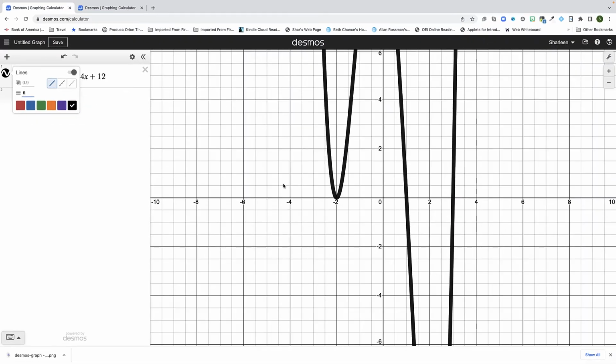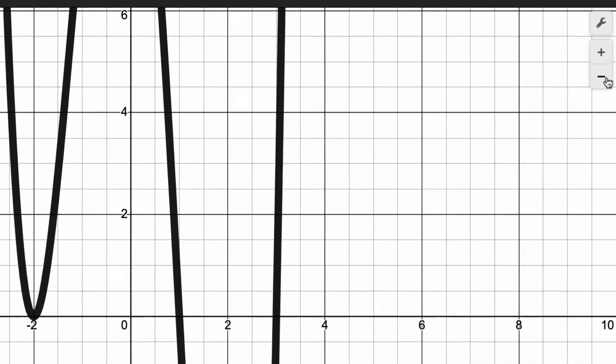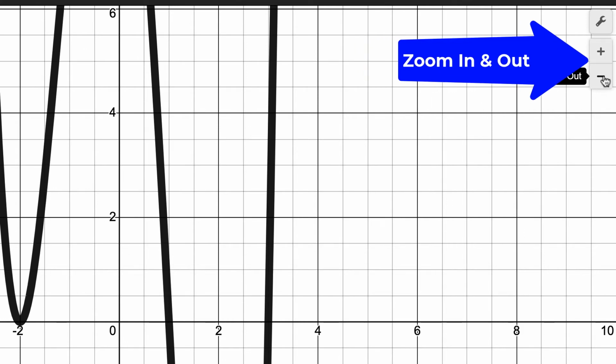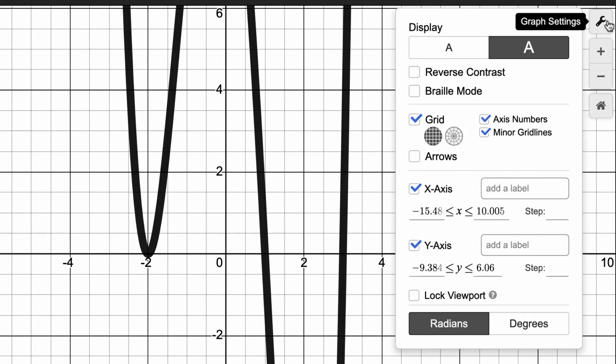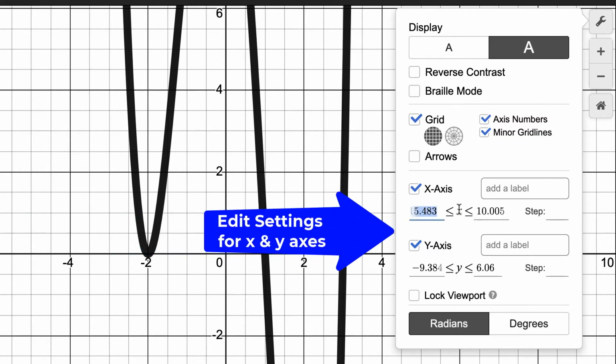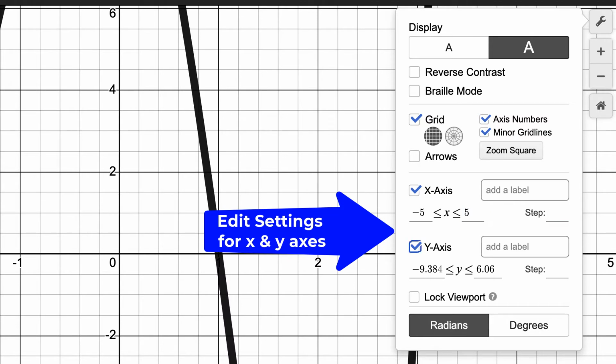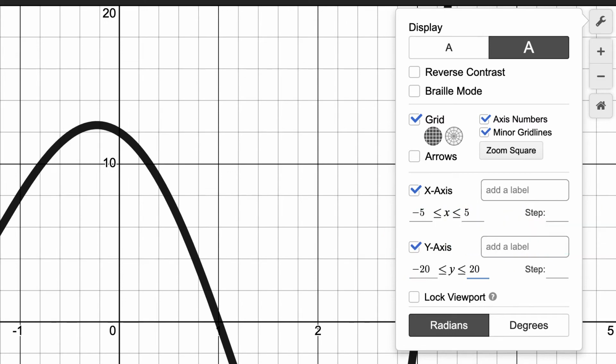When we look at the graphing window, we cannot see the complete graph. You can either use your mouse to zoom in and out, or you can use the zoom in and out buttons on the upper right-hand side. You can also set the graph window by clicking on the wrench and then editing the dimensions for the x-axis and the y-axis. For this function, I'm going to use the x dimensions between -5 and 5. And for the y-axis, I'm going to use between -20 and 20.